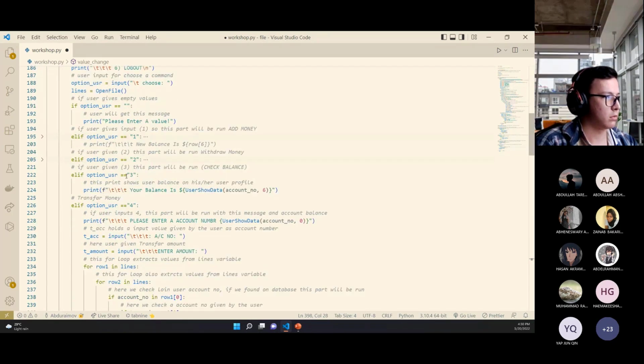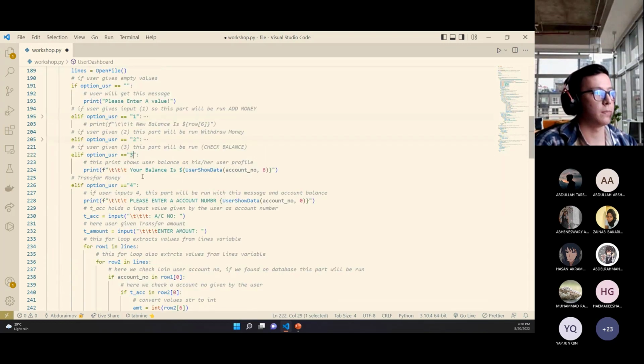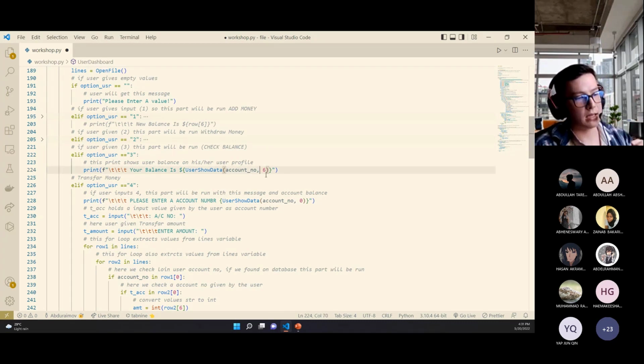Okay, 3 means it just checks the balance or updates the user dashboard with this information. It's just simple. You're just using user show data with their account number by giving the account number, and this 6 means the place in the file, the index in the file that deals with the user balance. Right? That's just simple.